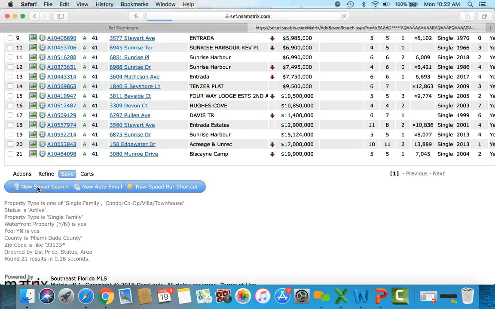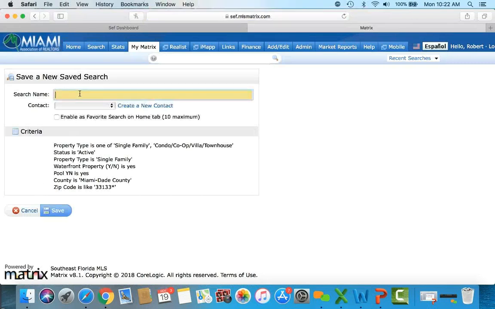So what I'm going to do is click on New Save Search, and then we're going to call this 33133 Waterfront Homes with Pool. All right, and then assign it to a contact if you wish or not, and then enable as a favorite search on your home page. Notice you do have a maximum number of 10 results that you can have on your home page. So be very picky on which ones you like to have as a favorite, and then click on Save.